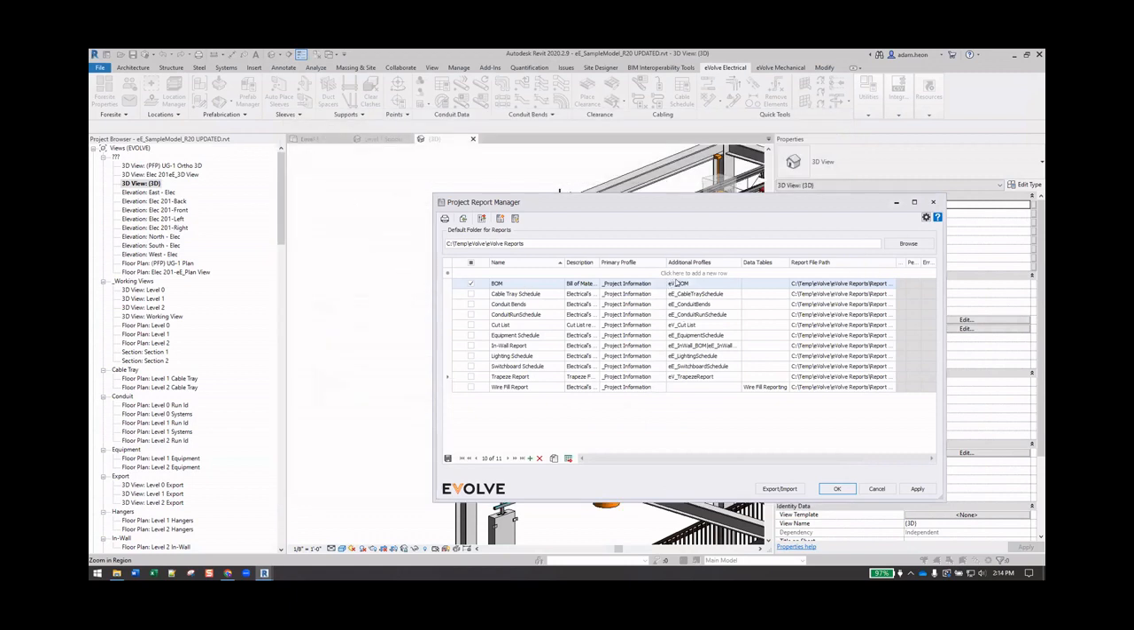So I think someone came in from the mechanical side that pointed out there was a kind of a double dip on the filtering. So we've corrected that. So now the main profile, I'll call it, that's pulling in the elements is really controlling what you see.